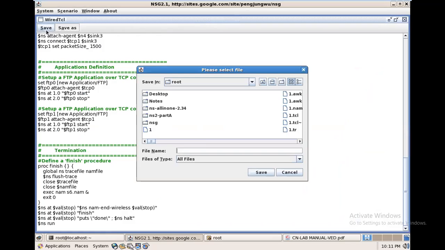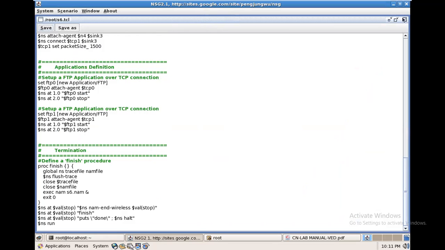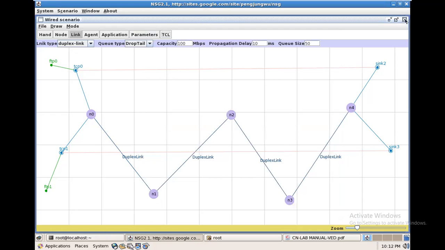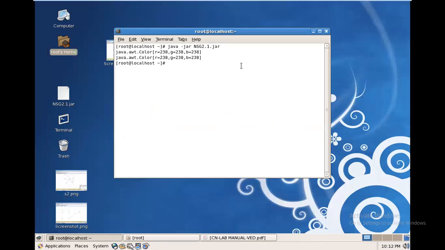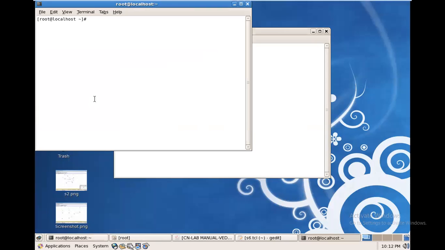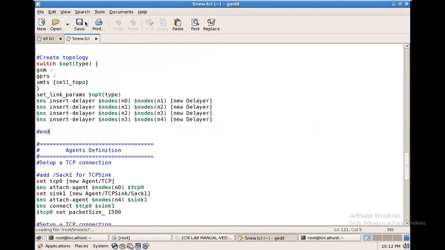First, immediately save this by the name s6.tcl. Fine. Save it. I will do the modification to this TCL script in gedit. So I'll close this. So gedit s6.tcl. Once again, I'll open one more file. Already I have that, gedit 5 new.tcl. This one I have done for the fifth experiment. So I have both the TCL files, fifth and sixth.